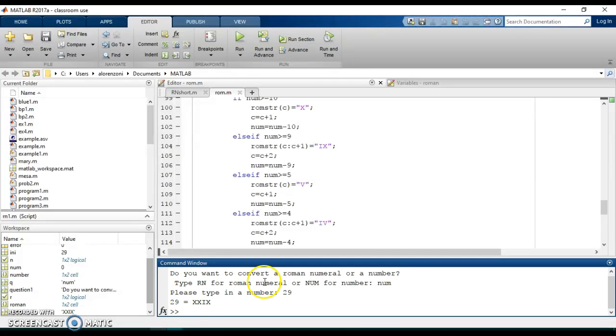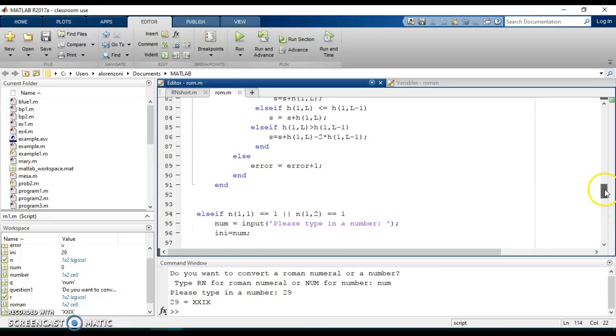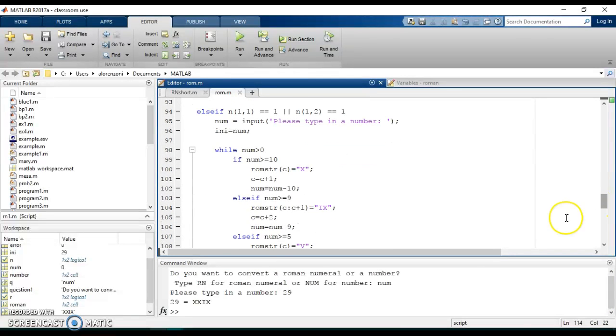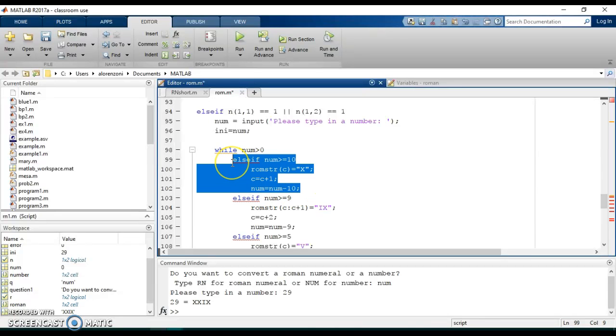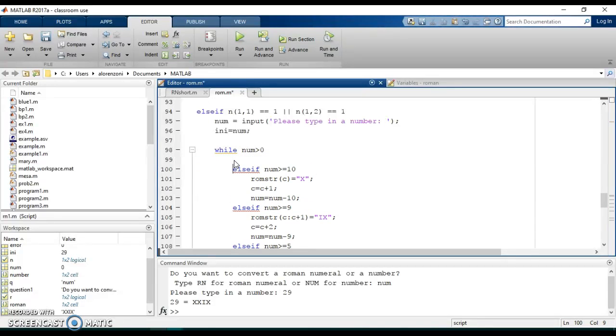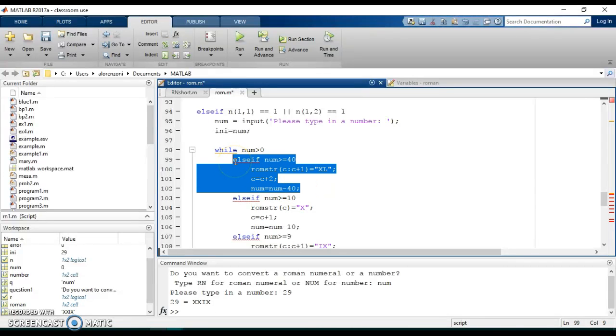So it's working. Cool. But now we need to do this for all the Roman numerals. Once again, kind of a pain in the butt, but that's okay. So we're going to start. What's the next one? 40. And what is 40? XL. And it's C to C plus 1, and then C plus 2, and then minus 40. This is kind of repetitive, but we've got to get through it.